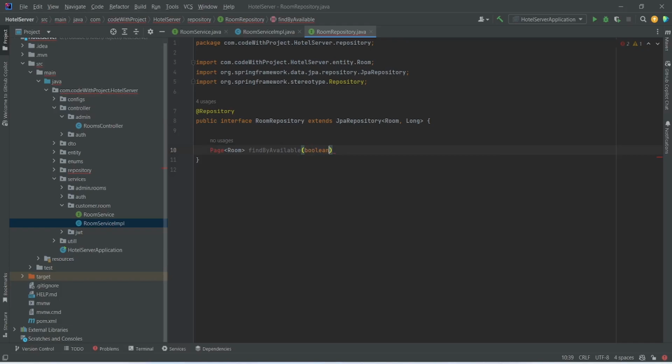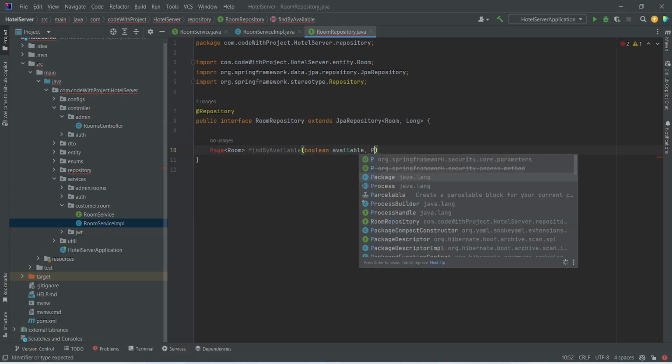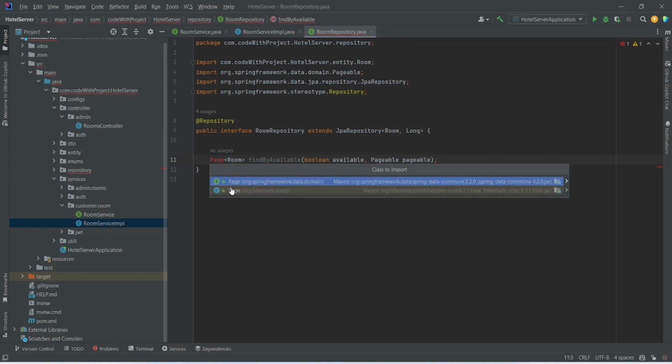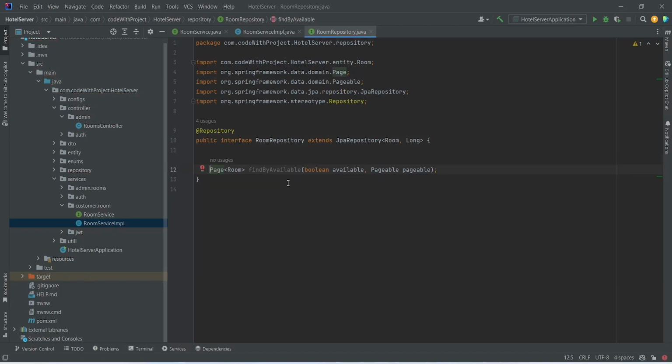So we will write boolean and name this available. And after this we need to mention Pageable and name this pageable. And after this we need to import the Page, so we will click on import class and import it from data.domain. And with this our findByAvailable method is completed.